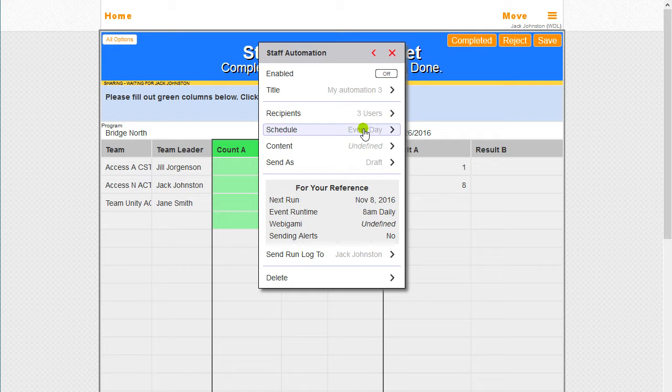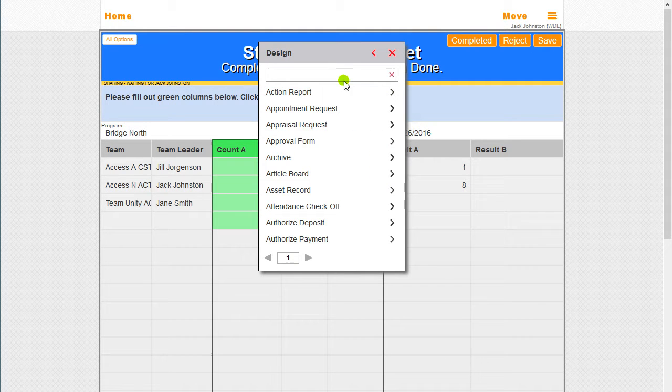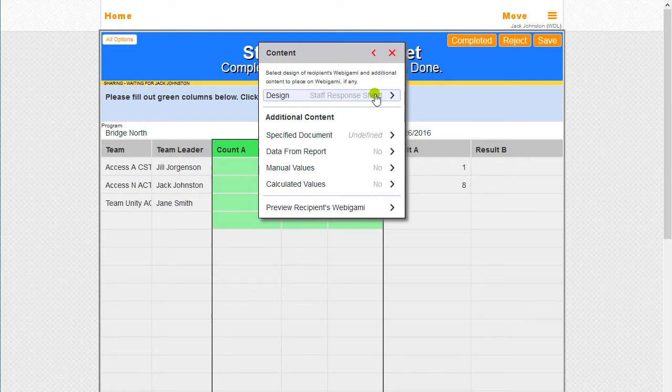Now what exactly am I sending out? Well, that's the content section over here. So in there, first I have to select a design. So that's going to be the sheet that I'm on. It's my staff response sheet. Okay, I've selected the design.